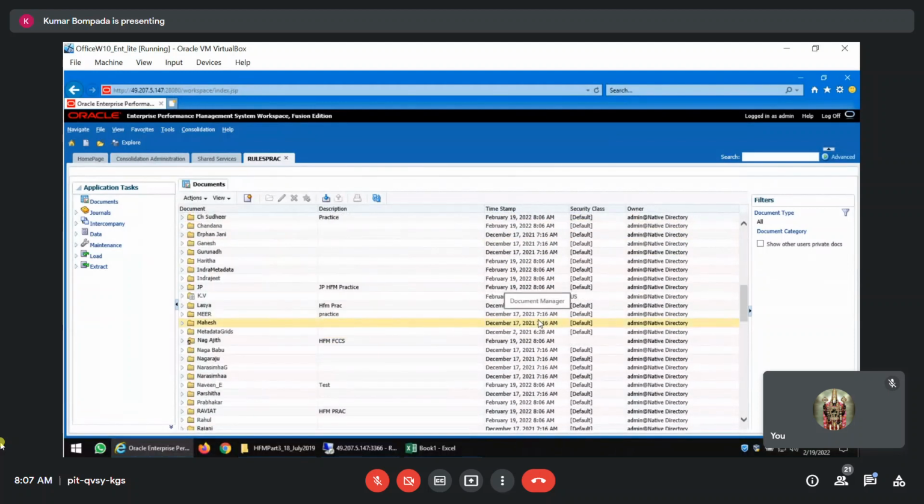So yes, we can do this LCM anytime, very easy. So what is the advantage in this LCM? You don't need to depend on server. You don't need server access. Simply you will open dev shared services. You will export everything. You will download to your local desktop. The same file you will upload in test instance, and then you will migrate all the artifacts, metadata, data, everything will move as it is.